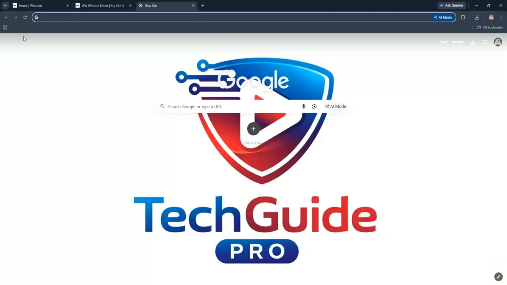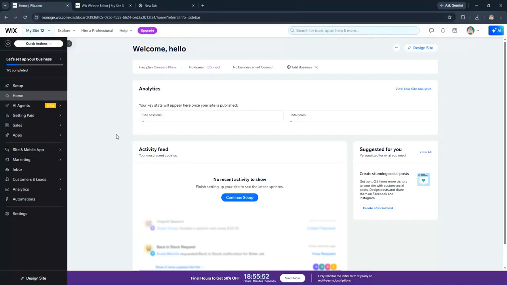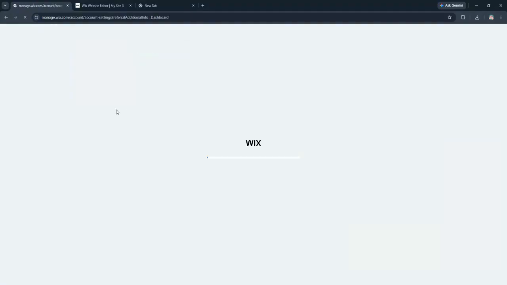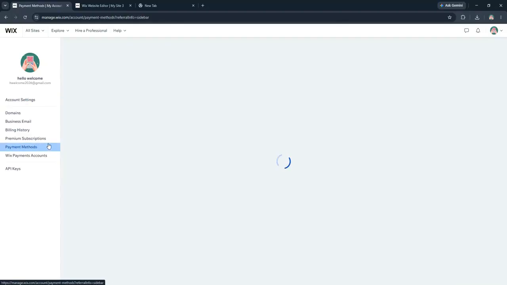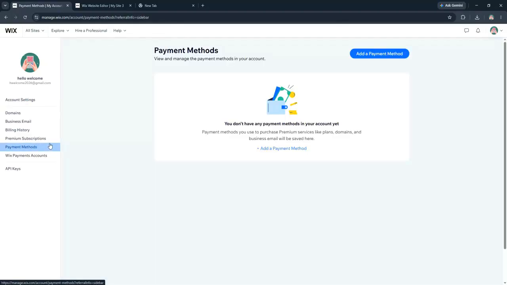First, go to the Wix website and log into your account. Once you're logged in, navigate to the top right corner and click on your profile icon. From the drop-down menu, select the Billing and Payments option. This will take you to a page where you can manage all your transactions and subscriptions. Here, you'll see a section that lists your recent purchases and their statuses.